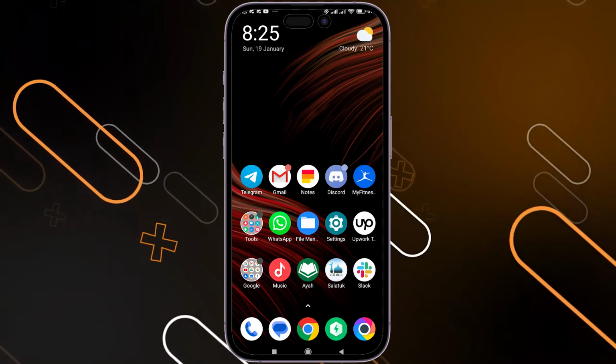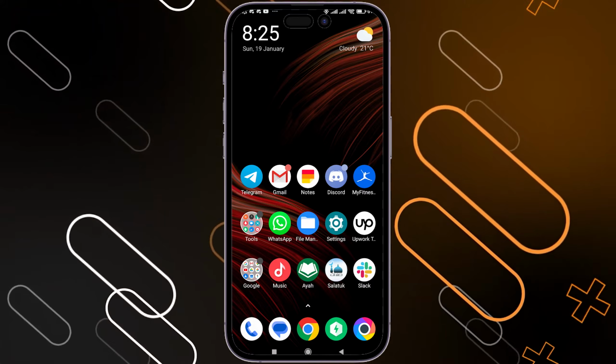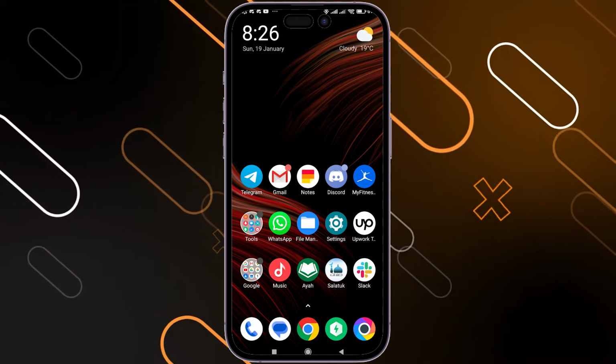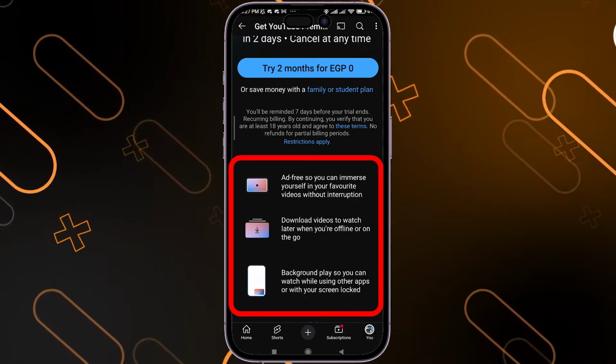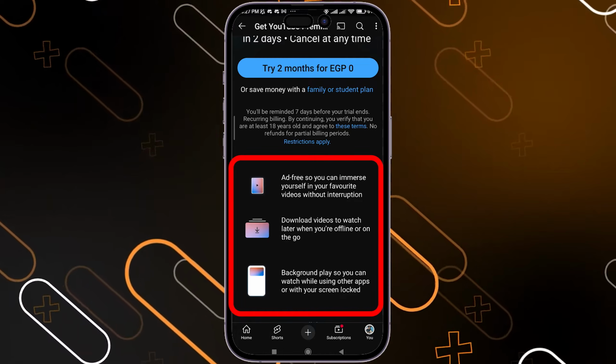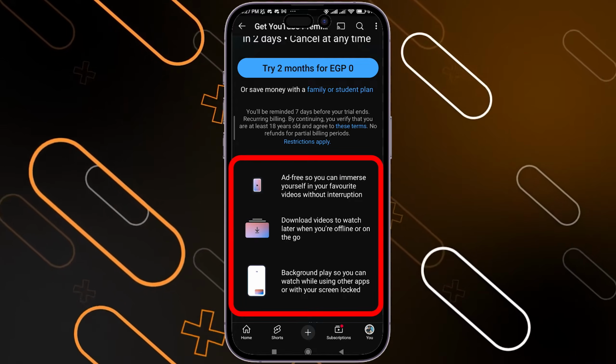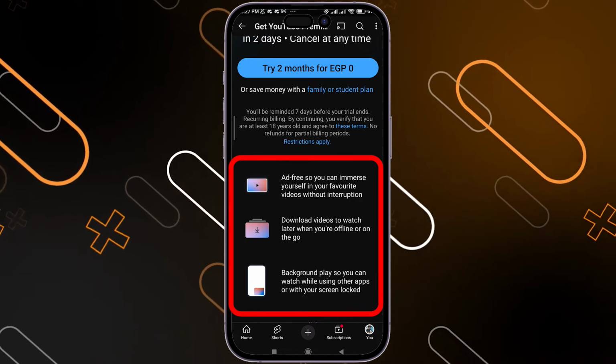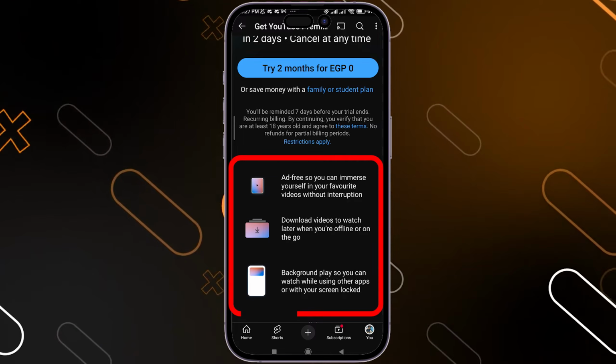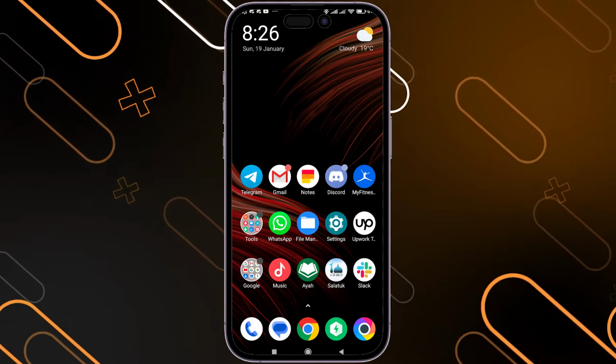Now, before we begin, you need to know that YouTube Premium will give you many features. With YouTube Premium, you can get ad-free videos, download videos to watch later when you are offline or on the go, and you can also play YouTube in the background by using the picture-in-picture feature. Now, how can you actually get this for free?